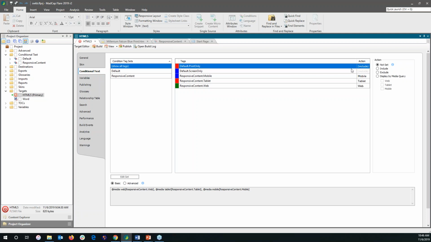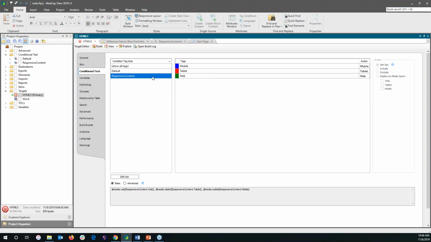Now by default, all of our conditions will be initially set to not set. Now to use responsive content conditions, I'll go ahead and select my responsive content conditions here. We'll select our condition, and in the action column, we'll select display by media query, and then we'll select the media query that we would like it to use. So I already have these set here, but we'll set our mobile condition to, of course, mobile. We'll set tablet to tablet, and then we'll set web to web.